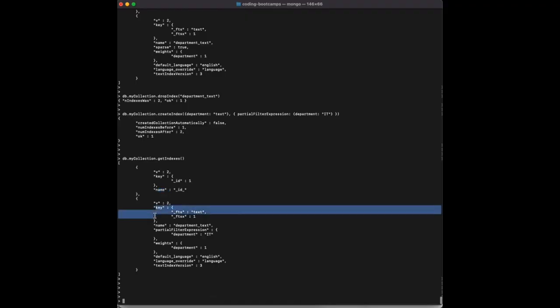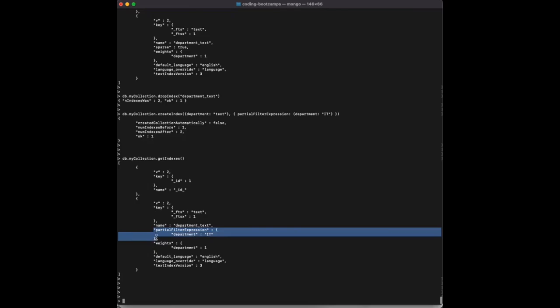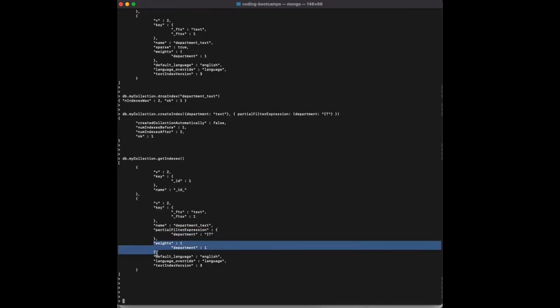And per the documentation, we know that we have the type of the key that we're indexing on, which is text. We have the name of our index, and we have the expression that we're filtering on. And we also know from when we did sparse indexing, we would have a sparse flag here. And we have other information regarding the weight of the index, the language, the version of the index. And with that said, we'll continue on indexing in the next video.